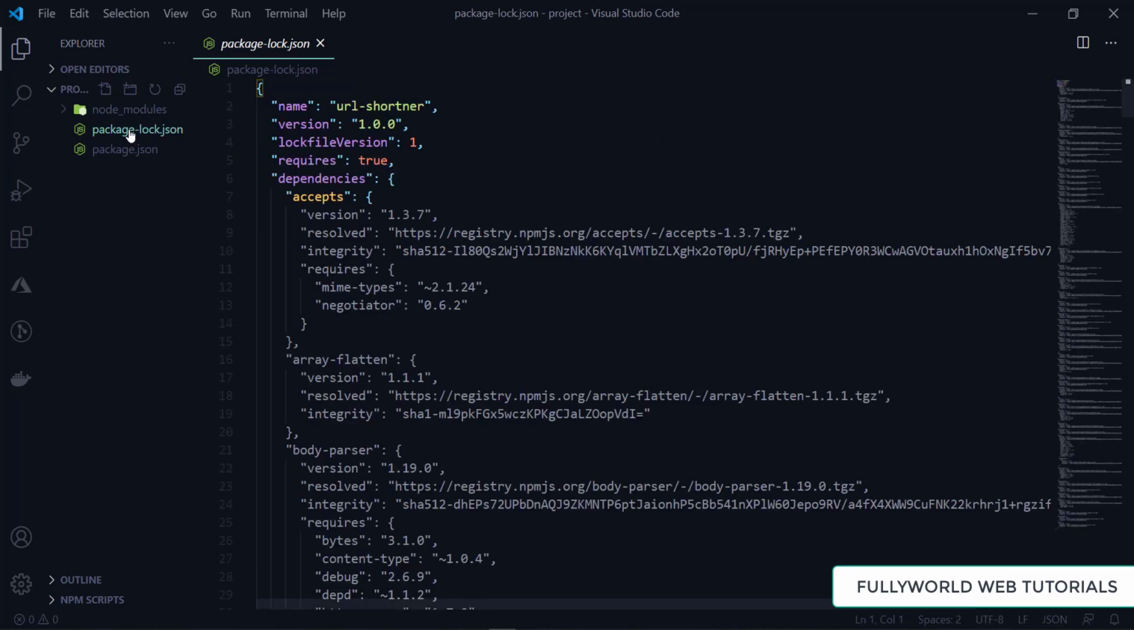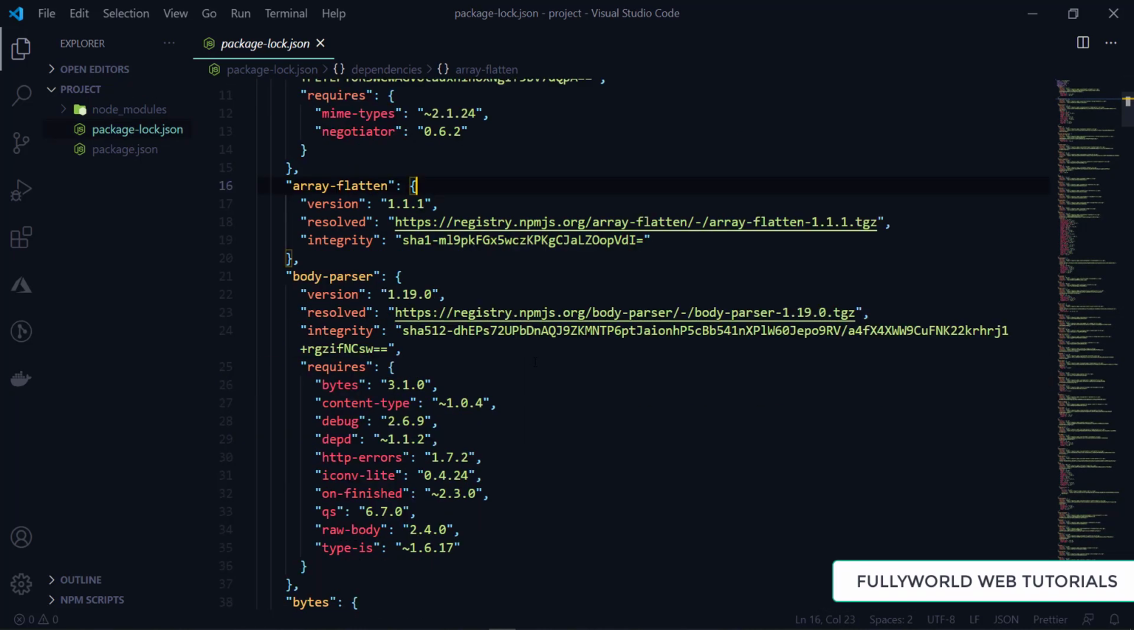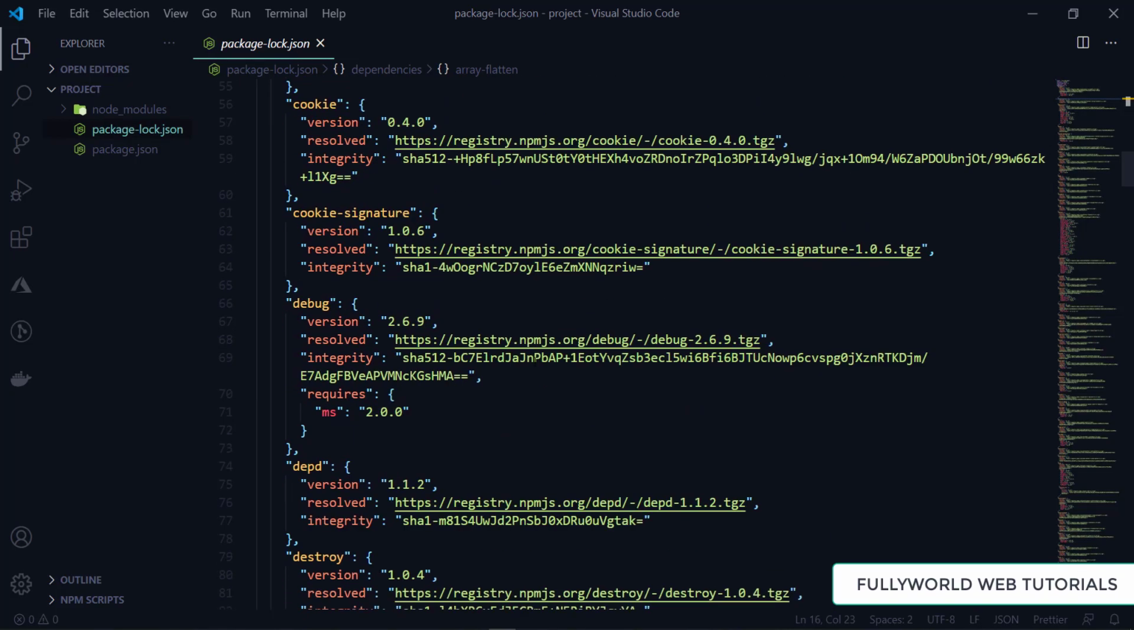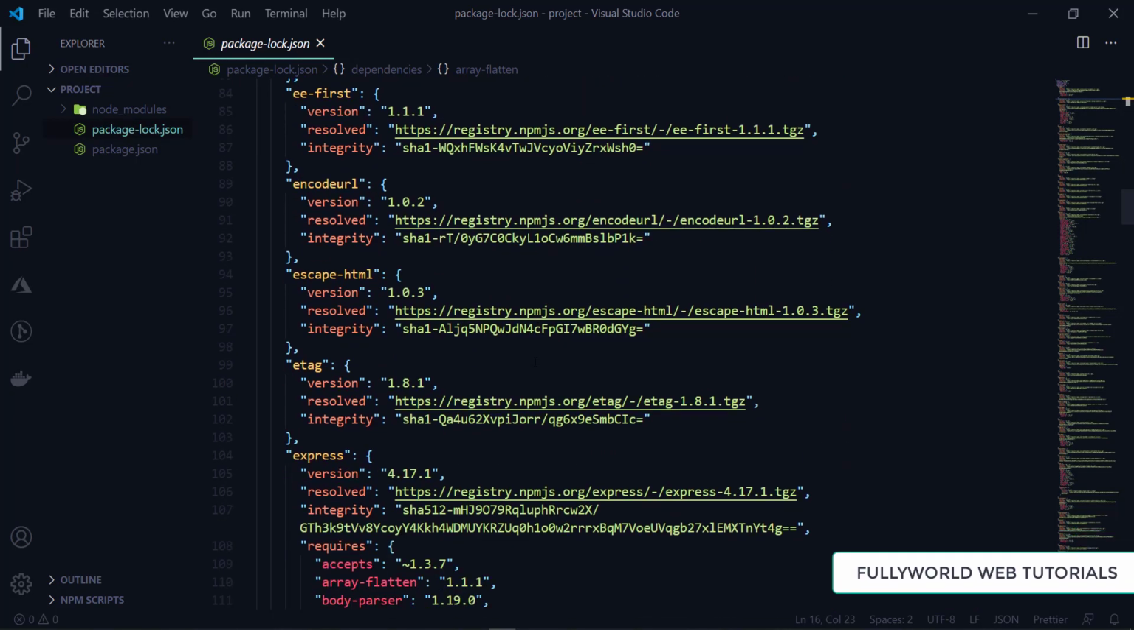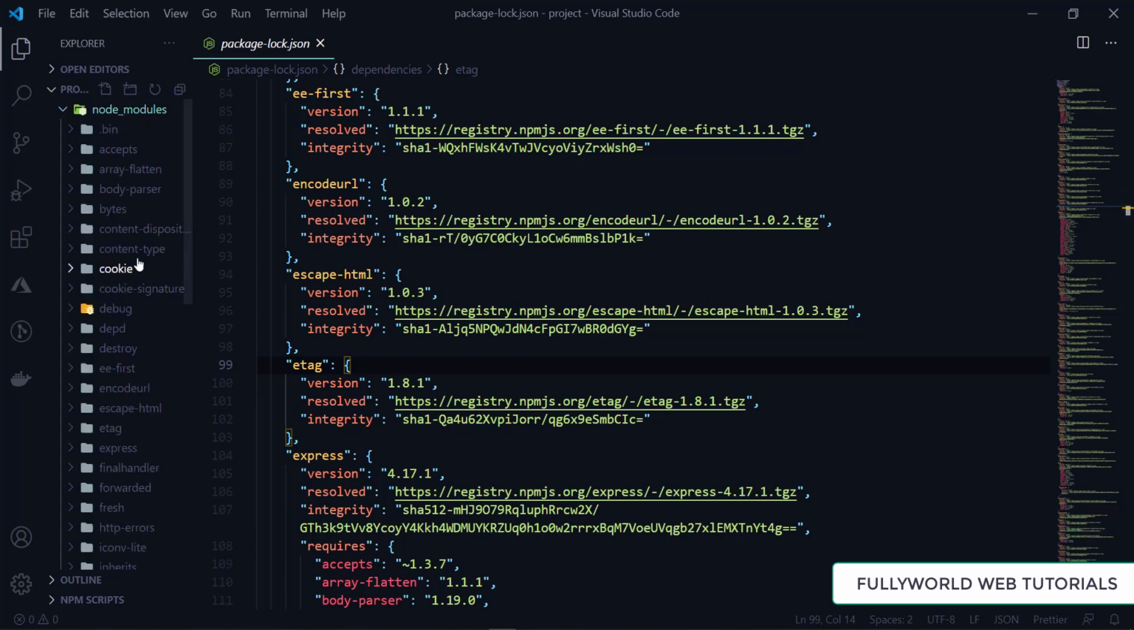Now there is one file, that is our package-lock.json. This package-lock will contain all data of your node_modules, every piece of information about the packages that are installed in the node_modules here.